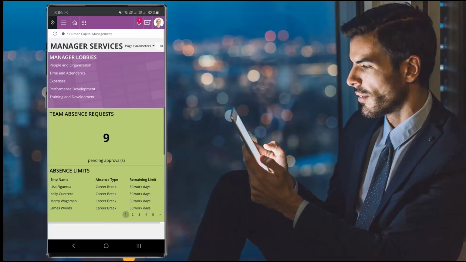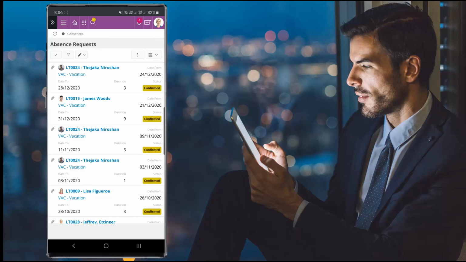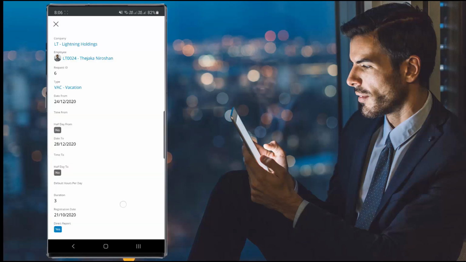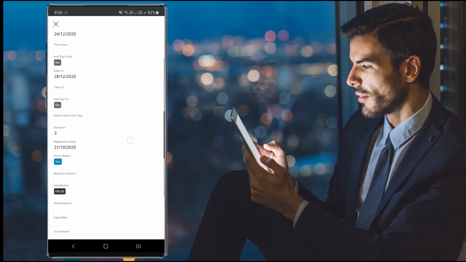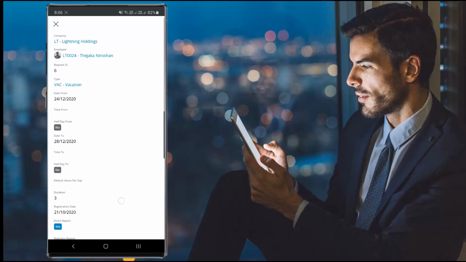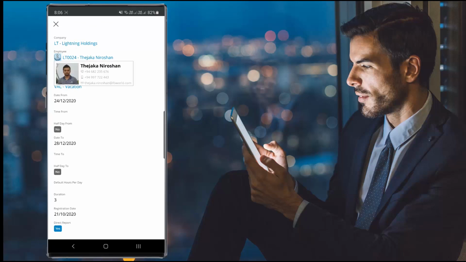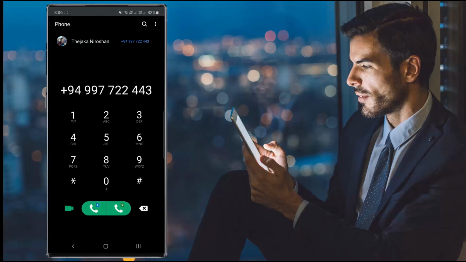Erika can use her mobile to approve absence requests as well. By selecting the absence request, she can go to the absence request page. And here, when she drags the request to the left side, she can see more details. If needed, she can easily call the employee by selecting the picture and then selecting the mobile number.